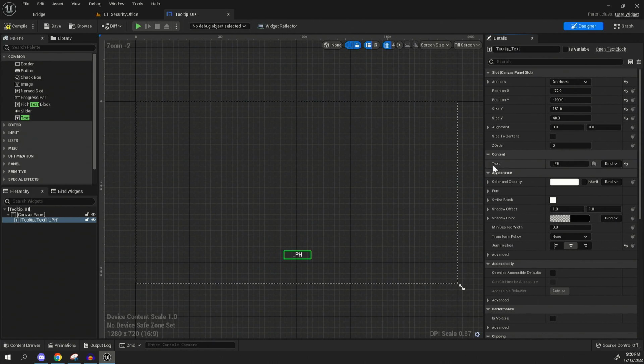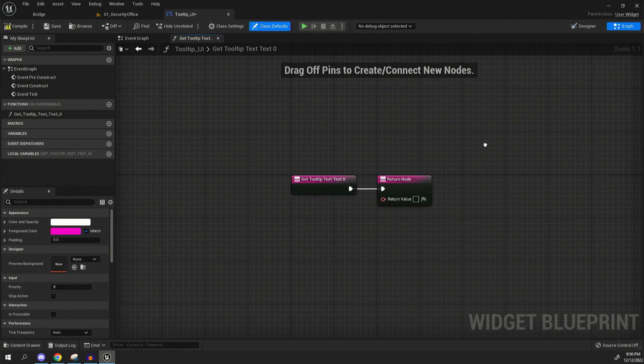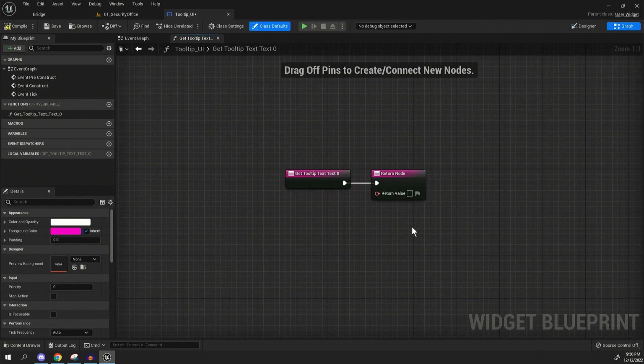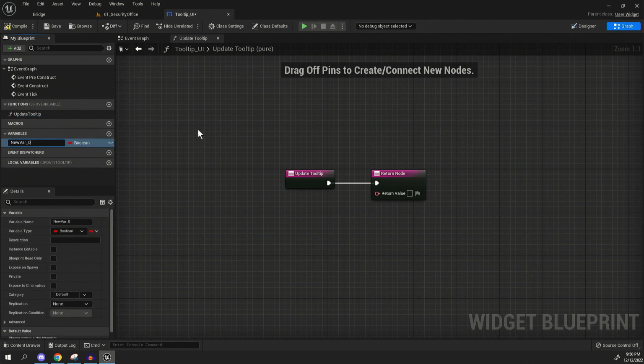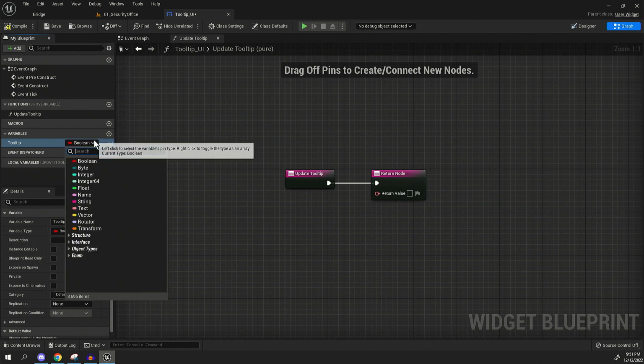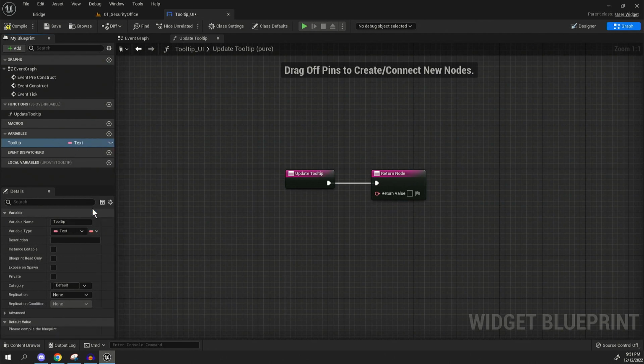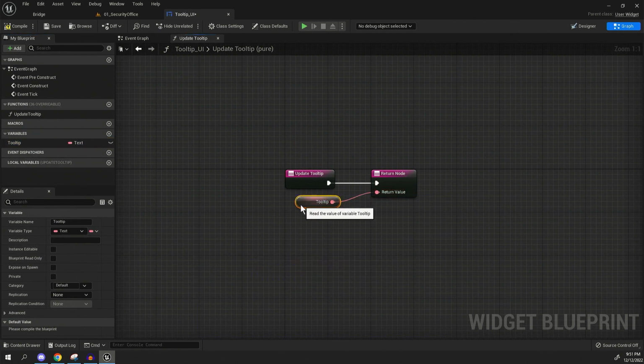And now what we'll do is we'll go over here to text, and where it says bind, go ahead and put a drop down menu and hit create binding. And what we're going to do is call this function anytime we need to update the text. In fact, I'm going to rename this to just update tooltip. And then we're going to create a variable and call it tooltip text. Oh, it was already taken because we already named something that. Just call it tooltip. Good enough. And we'll change the variable type over to text.